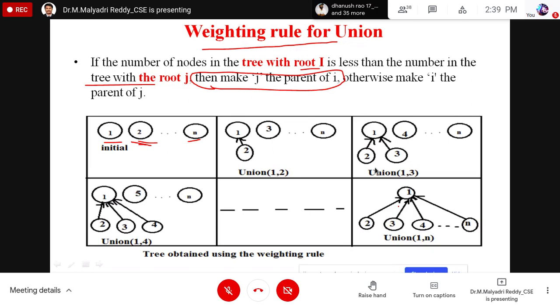Weighting rule is very important, very simple. In the first step, all are individual elements. In the second step, 2 is added to 1. That means 1 is the parent node and 2 is the child. The third element is a child and 1 is the parent. Likewise, the rest of the 2 to n elements are treated as children added to 1. 1 is the parent node. This is the weighting rule. By using this weighting rule, we build the trees. On this basis, the searching and finding techniques become very fast.